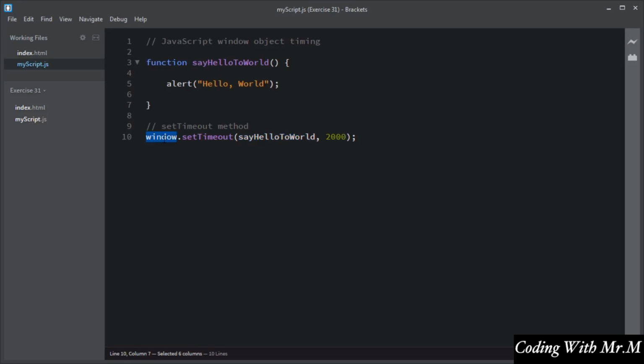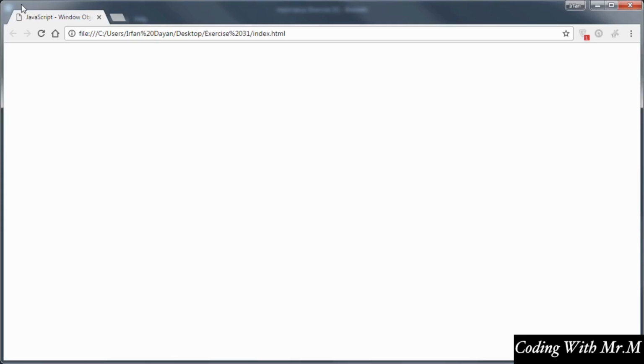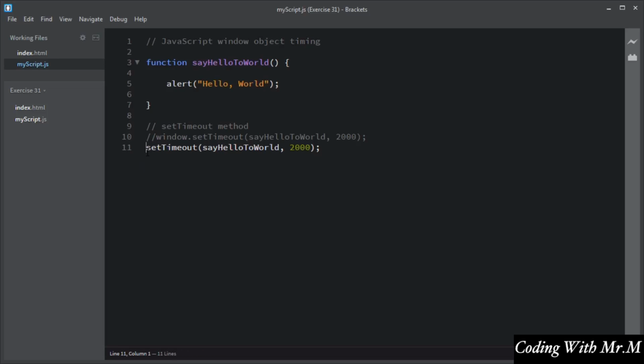As you know, the window object is the global object, so you can also use this method without the window prefix. I will comment out this line and simply copy this part of the JavaScript statement. So now I am going to execute the setTimeout method without the window object, because the window object is the global object. I'll save this script again and refresh this page, and you will see the same functionality after 2 seconds. This dialog box has appeared, and this time I used the setTimeout method directly without the window prefix.